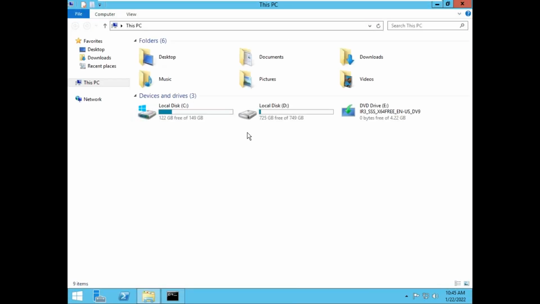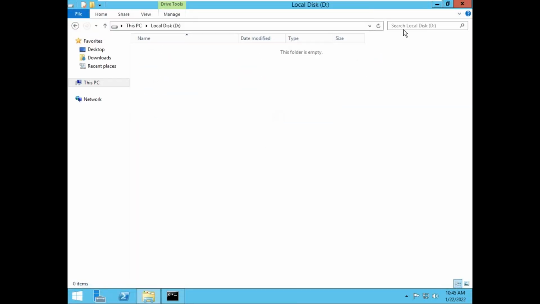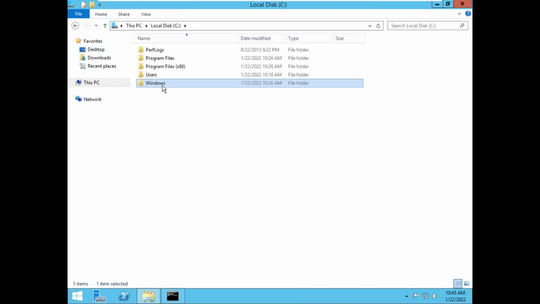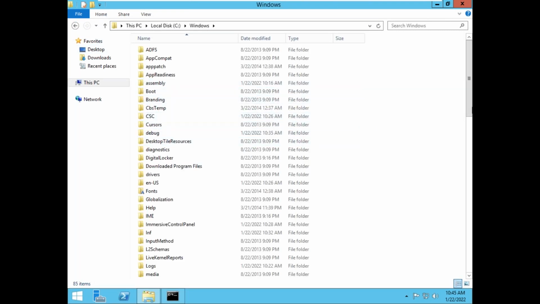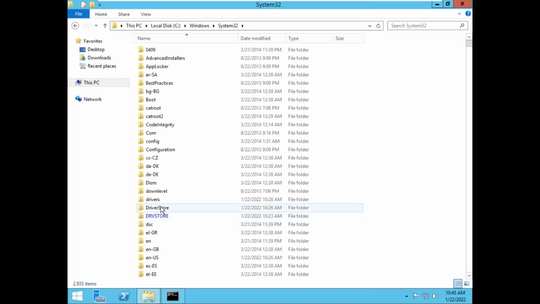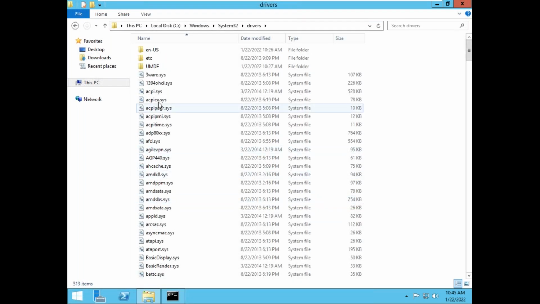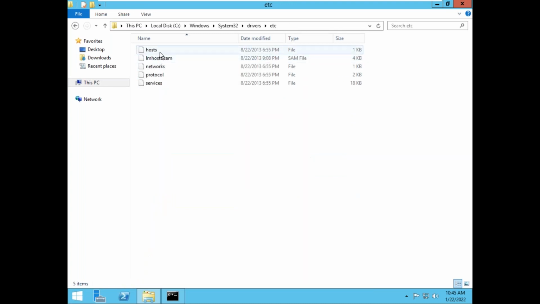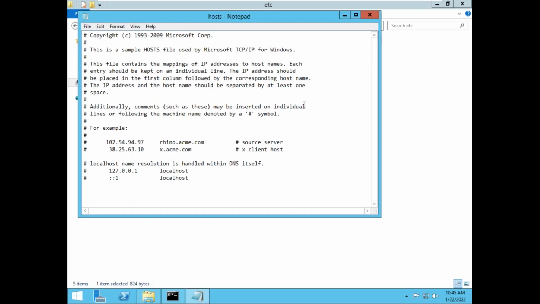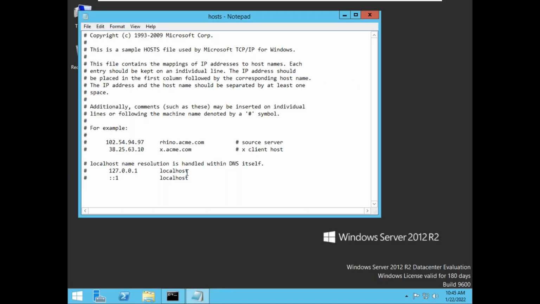Double click This PC. Double click C drive. Double click Windows folder. Here, scroll down. Double click System32 folder. Double click drivers folder. Double click etc folder. Double click hosts file. Open that hosts file by using Notepad. That's why I'm selecting Notepad here. Click Notepad. Now close this window.